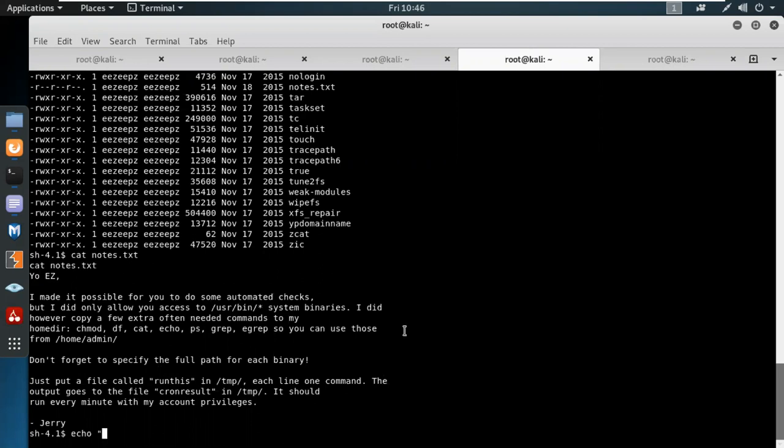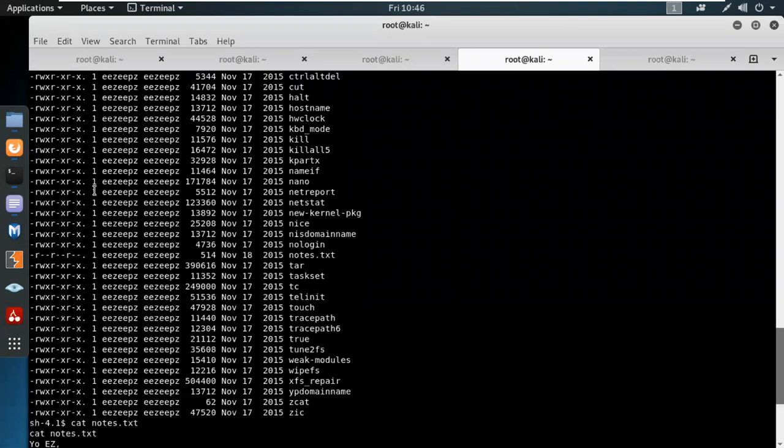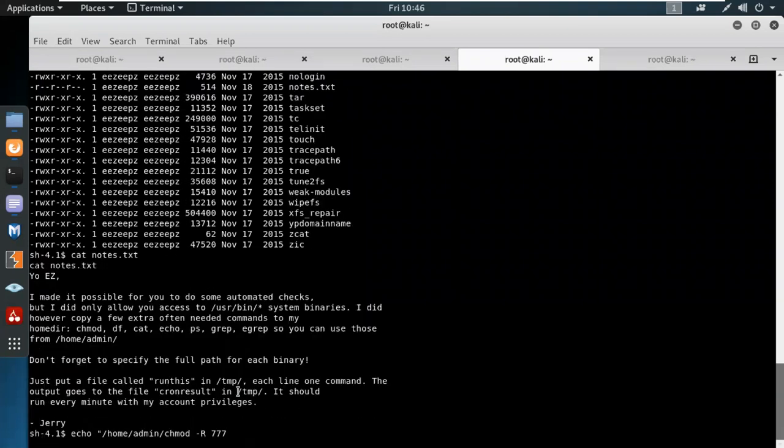So I'm going to use home admin, and from the admin I'm going to use the chmod permission, -R recursive, and I'm going to give 777: read, write, and execute to all the users, just like this. And I'm going to give permission to get access to the home admin directory.